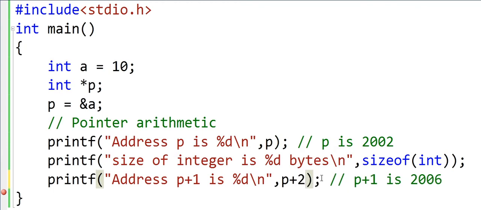Okay, so we could also increment this by 2, and what happens if we increment this by 2? Well, it will increment the address by 8. So this will be like 2010. P plus 2 will be 2010. And this 2002 and 2010 is something that I've picked up randomly just for the sake of example.